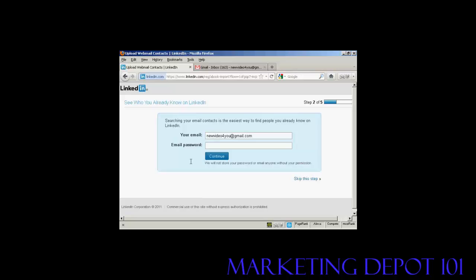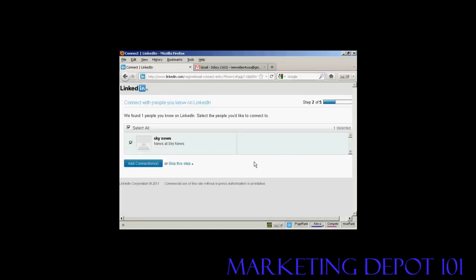Then it says searching your email contacts is the easiest way to find people you already know on LinkedIn. So you then need to put in your email and email password. And then click on Continue, or you can skip the step if you wish. And there we go, it's found one person that I know on LinkedIn, so I can go ahead and add the connection. So click on the button there.